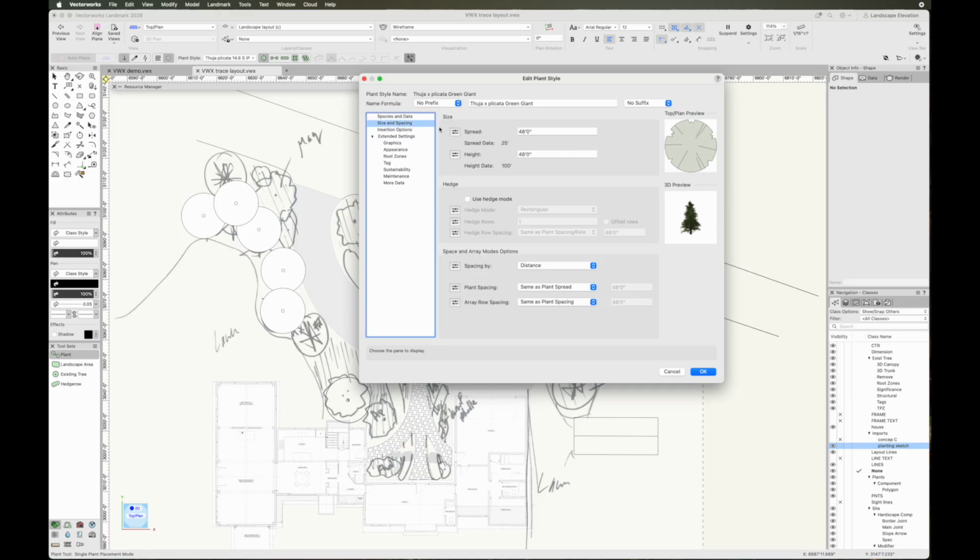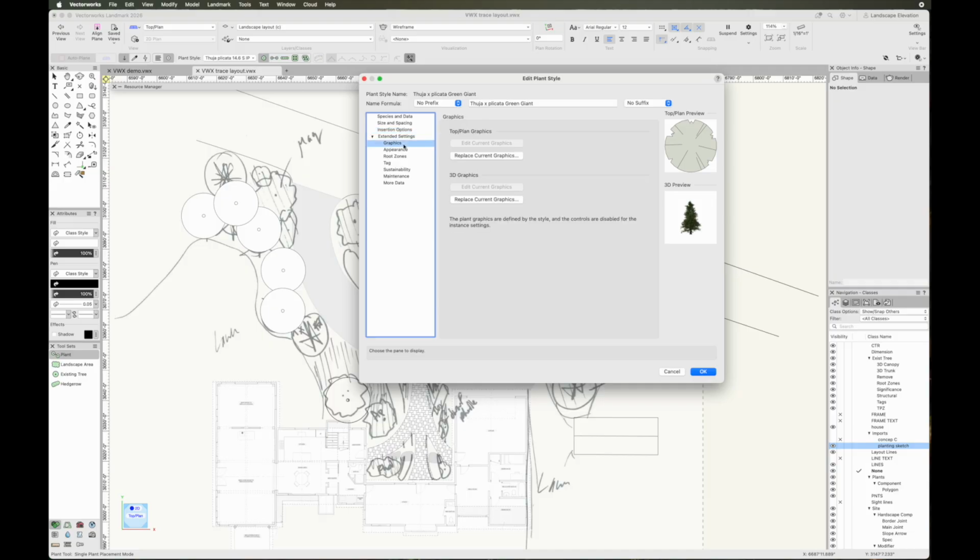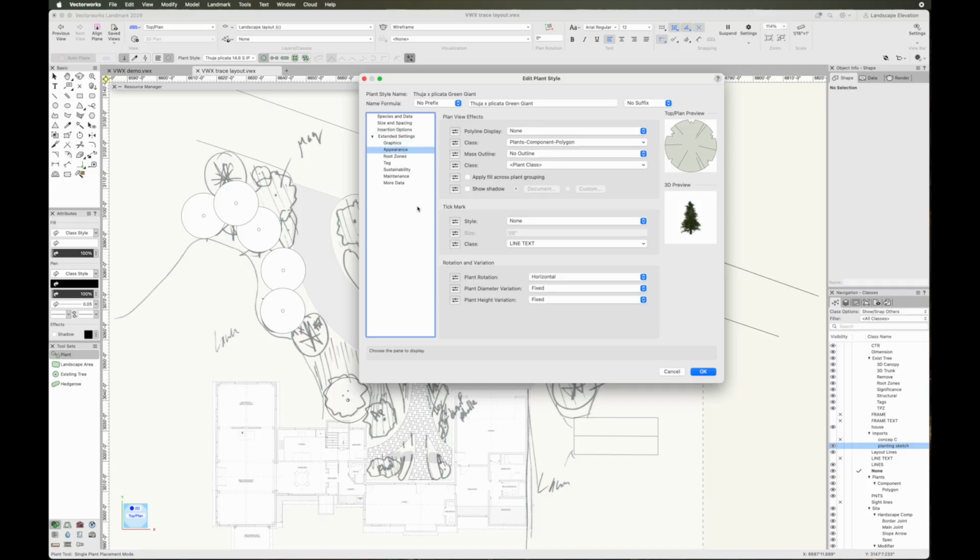Okay, so size and spacing. There's no way this is getting 48 feet. Maybe in your lifetime, not in mine. So I'm going to say it's going to be 18 feet wide. And with any luck, it gets to 20 feet tall. And let's see. There's a bunch of other stuff you can play with here, but I'm not going to. So I'm going to hit OK.